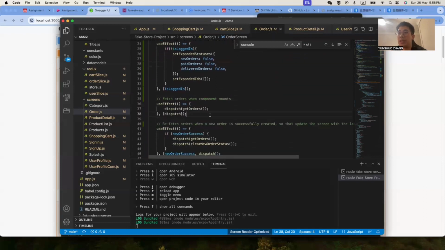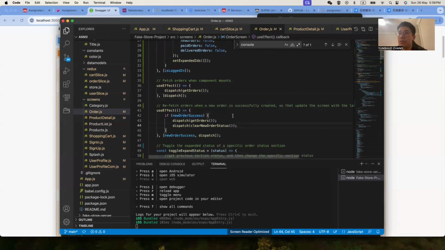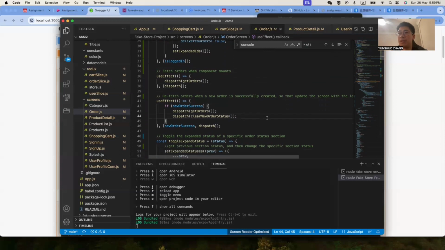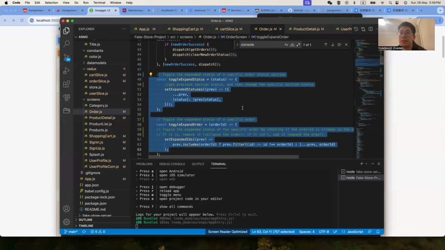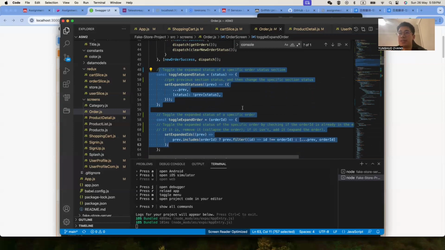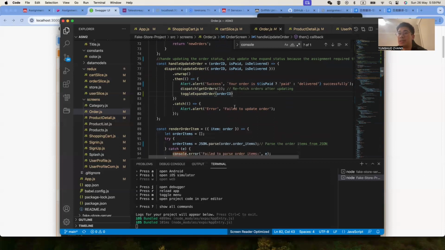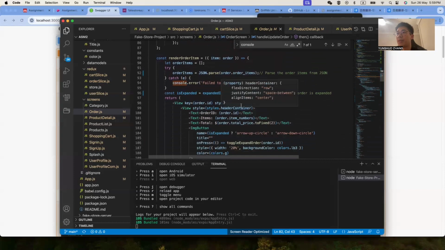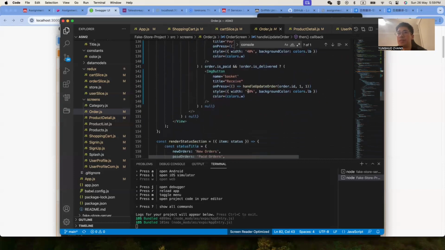And this one is to fetch orders when the component mounts. It also refreshes orders when a new order is created, so that the screen updates with the latest data. These two functions are used to toggle the expanded status for a specific order or the section status. This one handles the updated order. Once the order is updated successfully, we refresh the orders and toggle the expanded status. This is just the basic different conditions of status.